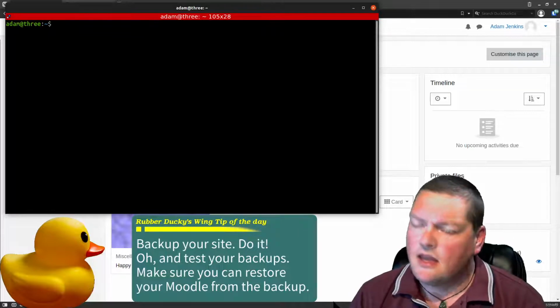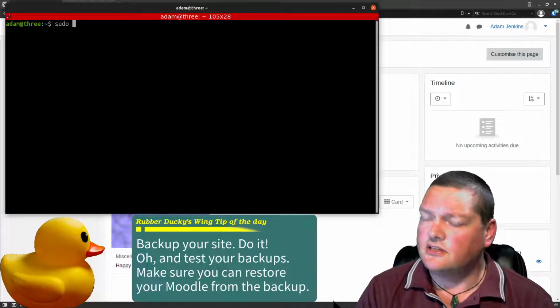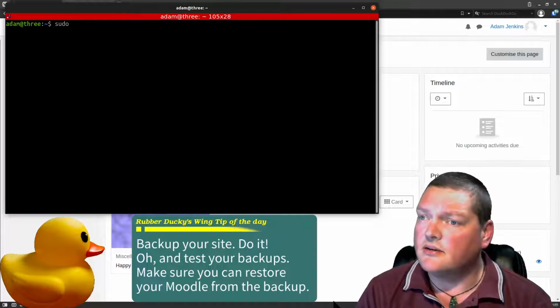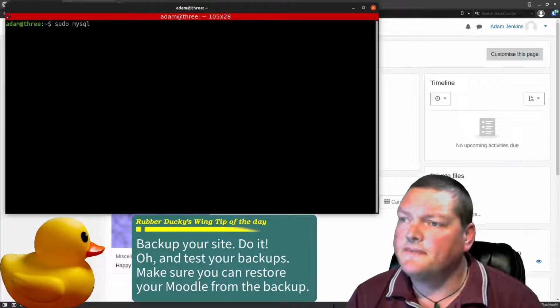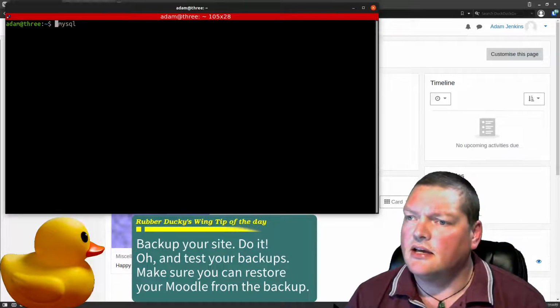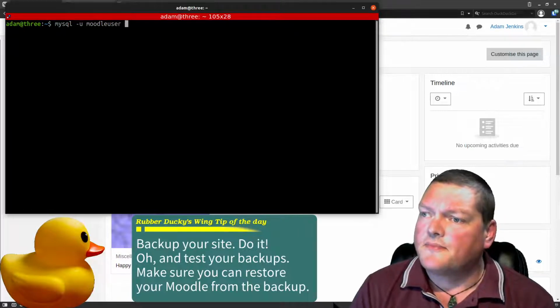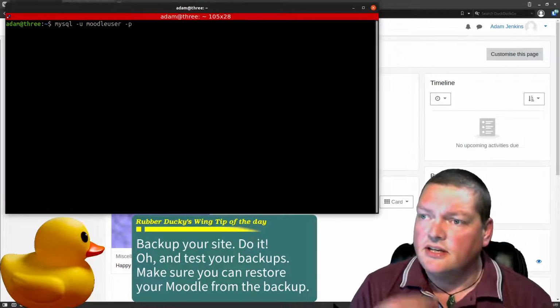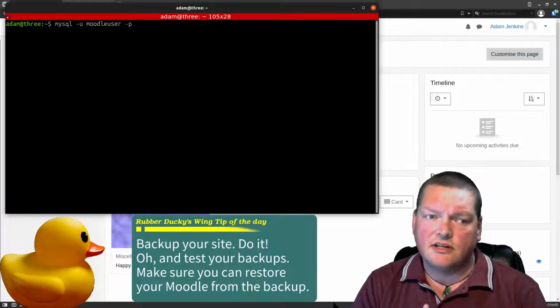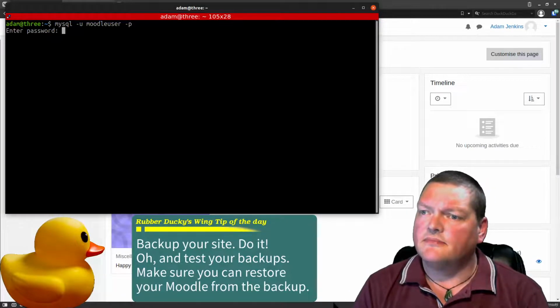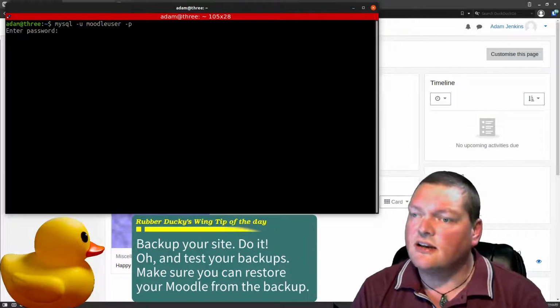So I am going to show you how to do this on the command line because that's what I know. First of all, we need to enter the MySQL prompt. You might use sudo mysql if you're running a VPS like I am. Otherwise, you might have to use the -u option with the user, which might be moodleuser, and a password. If you just use -p here, it should ask you for the password.